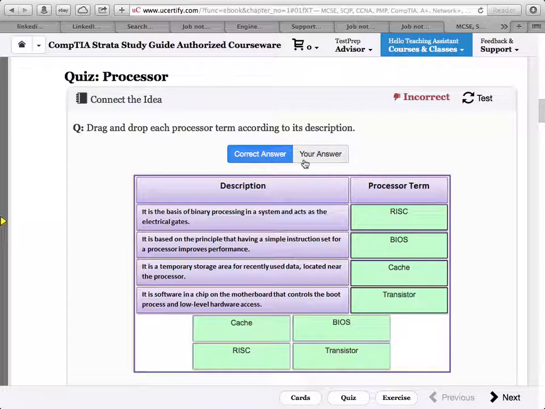Which one is the correct answer? This is the correct answer. Electrical gates, it's transistor. When you see electrical, anything electric, remember I talked about the transistor on the motherboard. The time I showed you guys when I did your videoing.